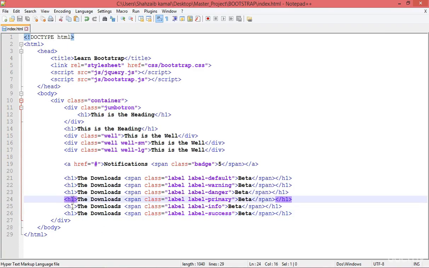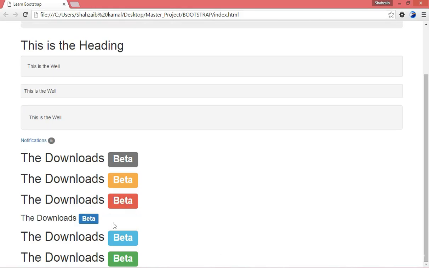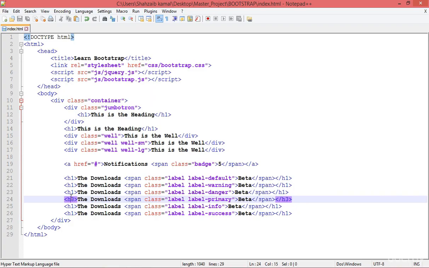If I just put the h3 there and end it with h3, so save and refresh. Now this is small. This is a way to create a small label too. Just put the label inside the small heading and it will be small. Well, let's move on to some more elements.